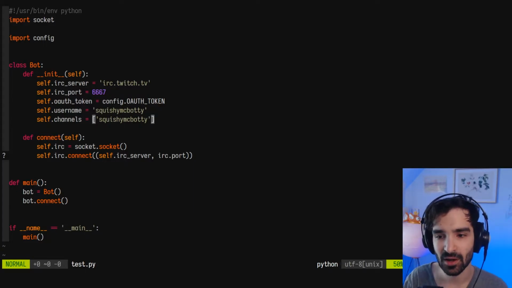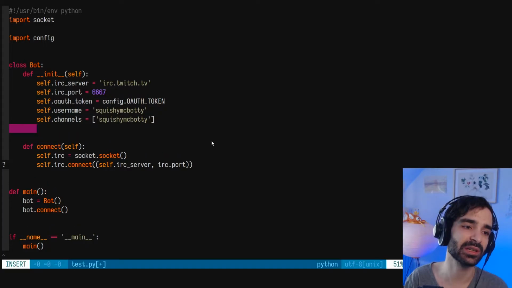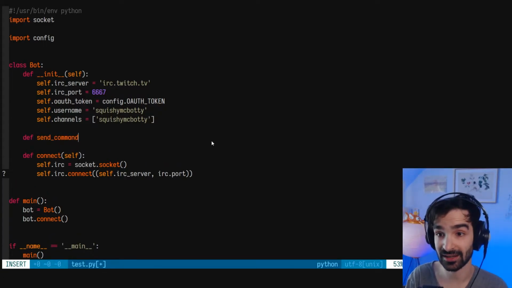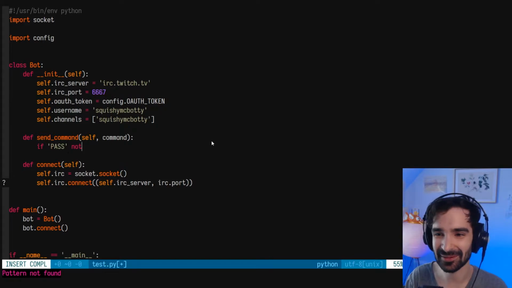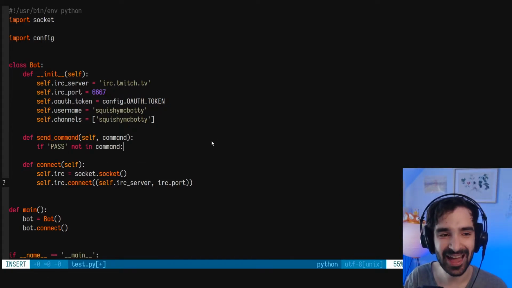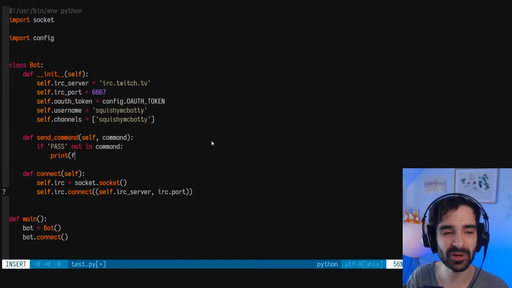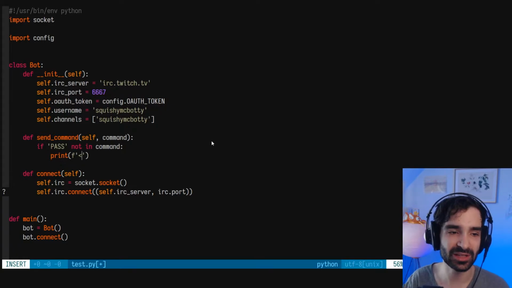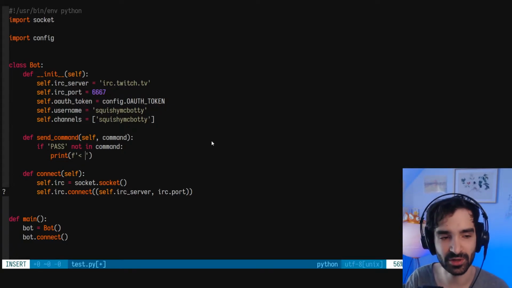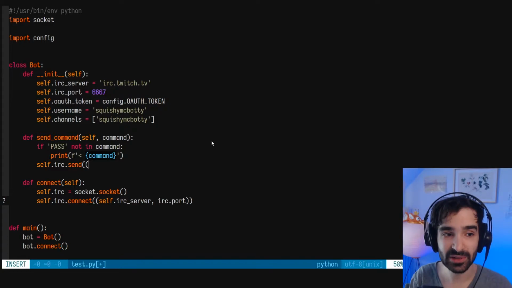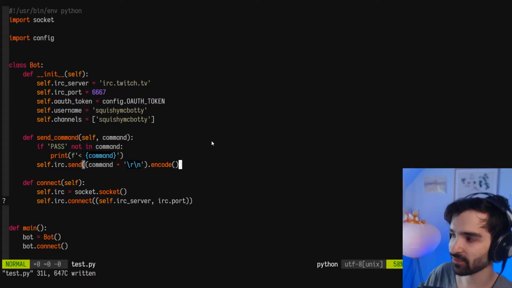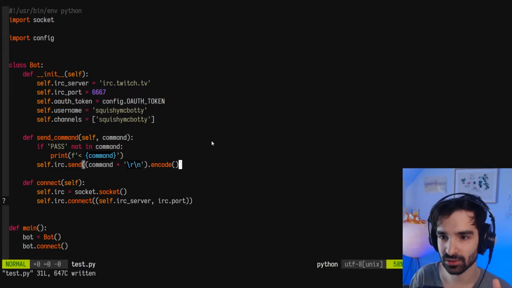Now, to send commands, it's easiest if we just make a function. So we're just going to do the send command function in our class, and it'll just take self and whatever command we want to send. Now, I don't really want to show you guys my password again. Not that it's a big deal, but unless we have pass in our command, we're just going to print it out so that we see what's going on. In the Twitch documentation, stuff that's sent from the client has this less than sign, and stuff from the server has a greater than sign. We're just going to follow that because why not? And then we can just do self.irc.send, and we're going to take our command and add a Windows new line. That's just what Twitch takes, and we're going to encode that, because we want to do the UTF-8 encoding of that string for Twitch to accept it.